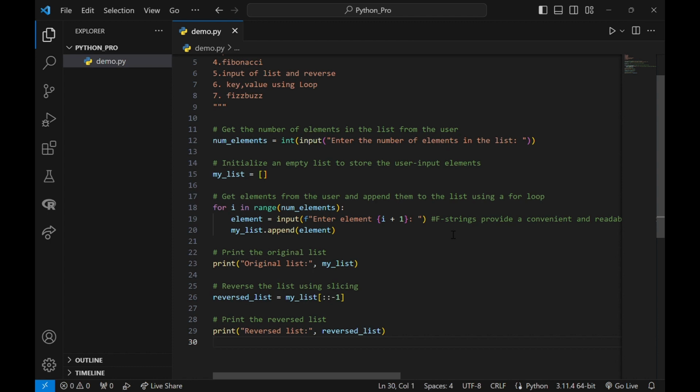Moving to the fifth question, we have to get the input from user for a list and reverse the list. I'm getting the number of elements for the list from user, and then I have an empty list over here, and here is a for loop for getting the elements from the user and appending it to the list.